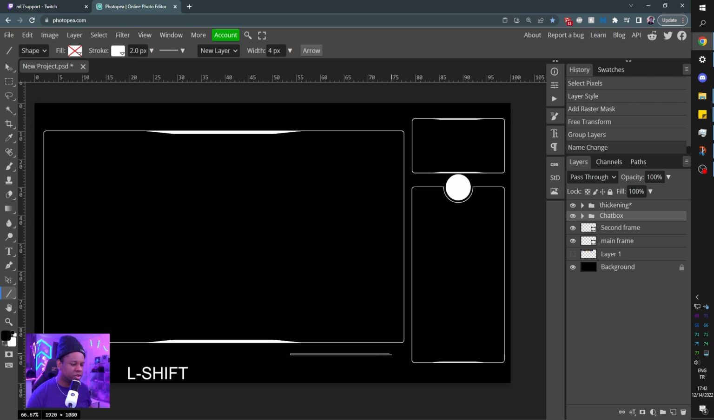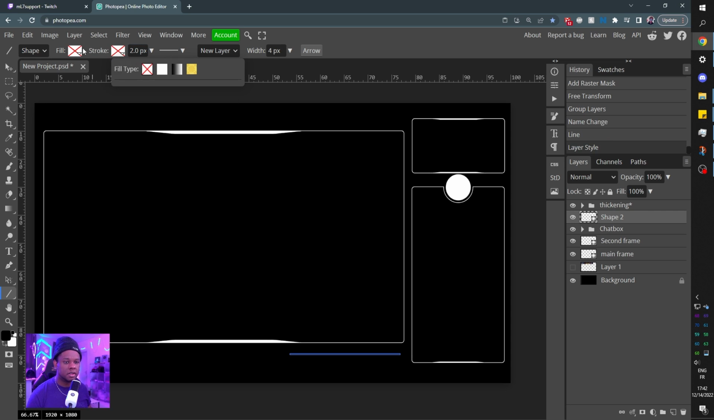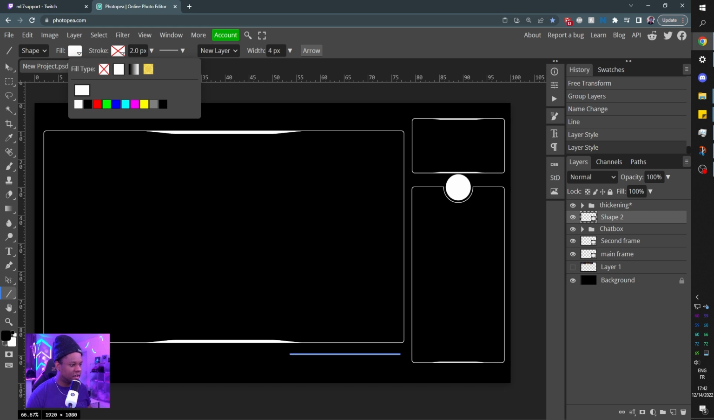Remember, shift gives proportions: straight lines, a perfect circle, a perfect rectangle, a perfect square actually. Click and drag. We don't care about the size too much right now. Up top here, we can see that we have a stroke, but we don't have a fill. We want the opposite of that. So let's delete the stroke and add the fill.